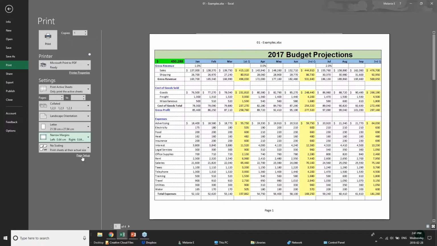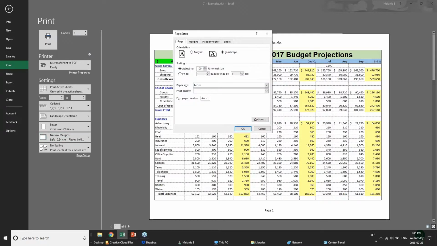So we have some options here to go to page setup. You can actually get to this in many places, but I find it easier here in the print section of Excel. It will open up this little box that gives you options. So you can shrink this whole worksheet down so it fits on one page, or fits it by 1 page wide by 1 page tall.